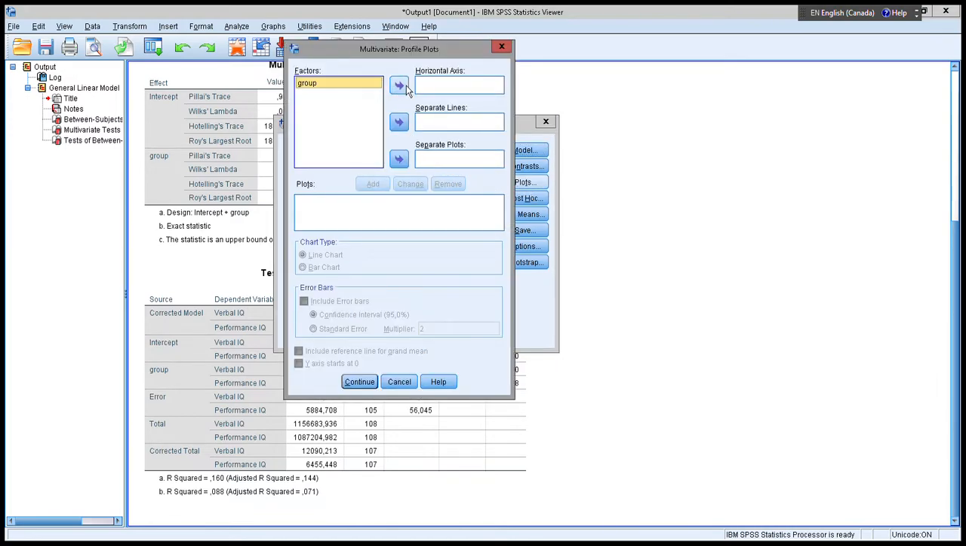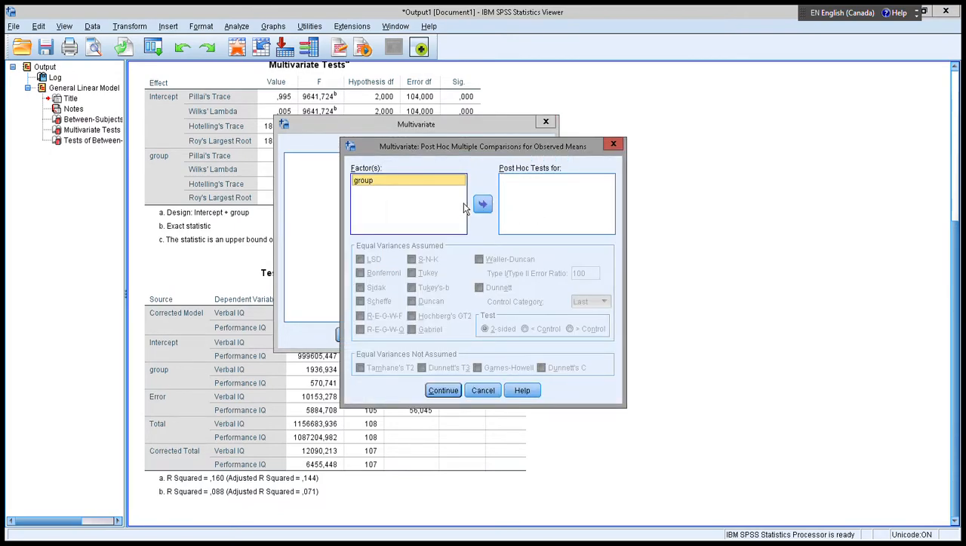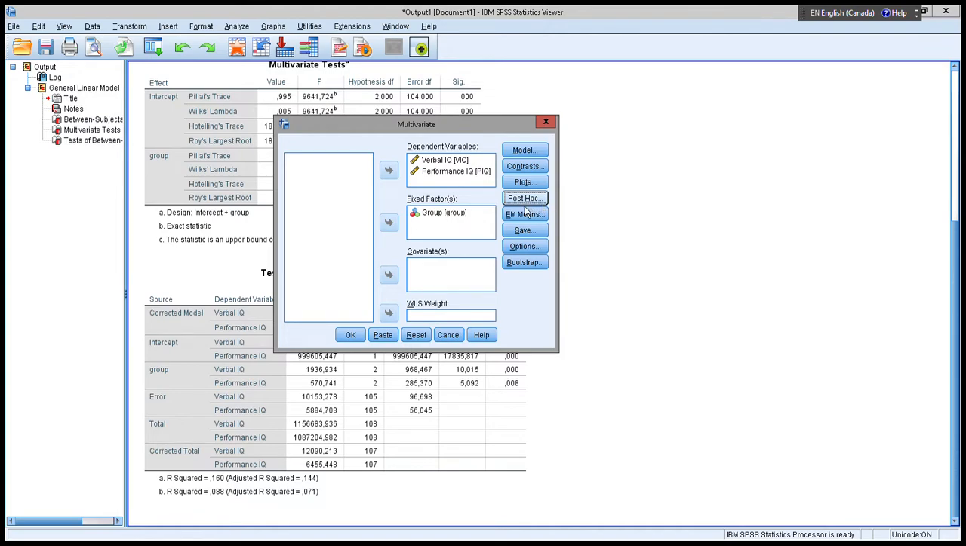Plots also works the same as before. So you can just put this on the horizontal axis. If you have multiple factors, you can put one on the horizontal axis and the other in separate lines. Y-axis starts at 0 if you want it to, and then continue. Post hoc tests, which again work the same way. Bonferroni, continue, and these will actually do post hoc t-test-ish things. So these will go all the way down to the group level. I'll show you in a bit if that's not clear.